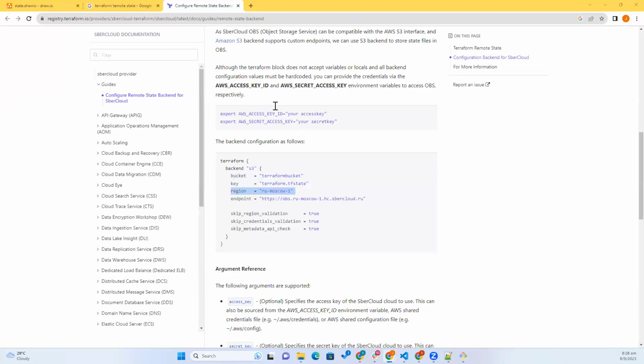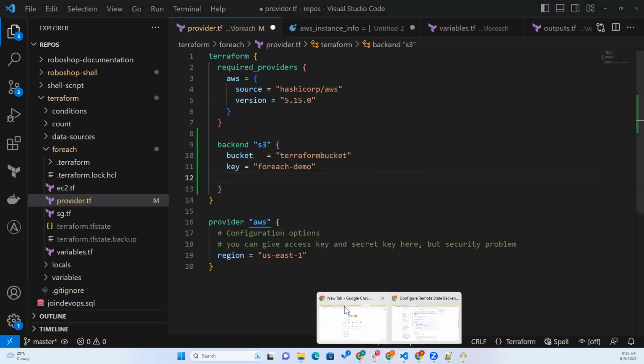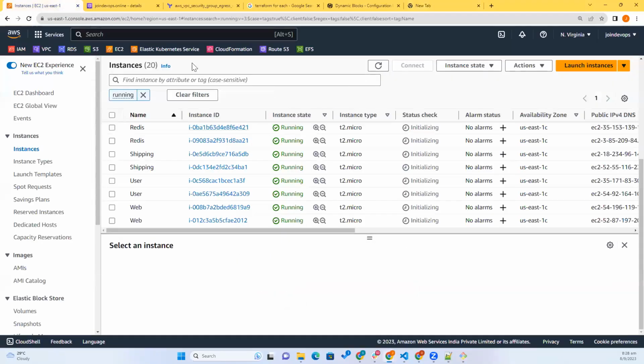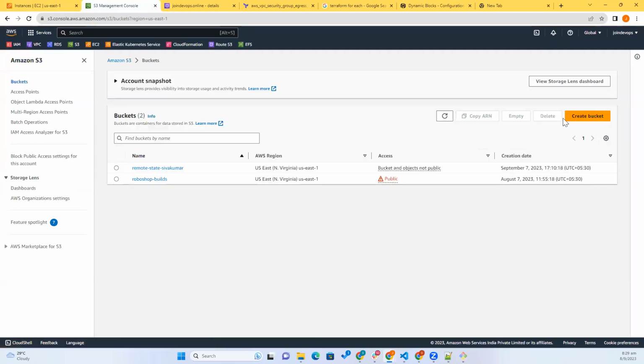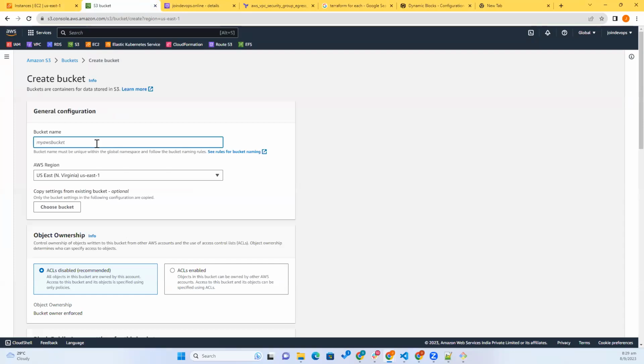Okay, first I need to create the bucket. Let me create the S3 bucket. S3 bucket is nothing but some storage. Understand, for now it is storage. Go to S3 here and it will list down all the buckets. I'm naming it RoboShop remote state. This should be a unique name across AWS accounts. If another account has the same name, then you will not get that. For example, let me give remote state.